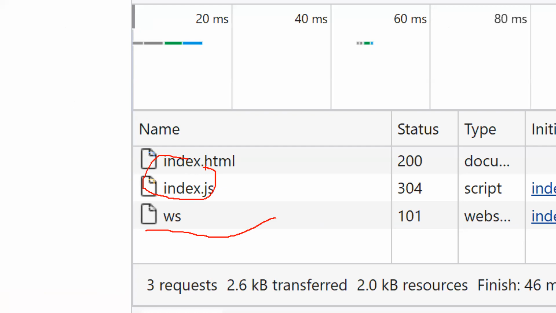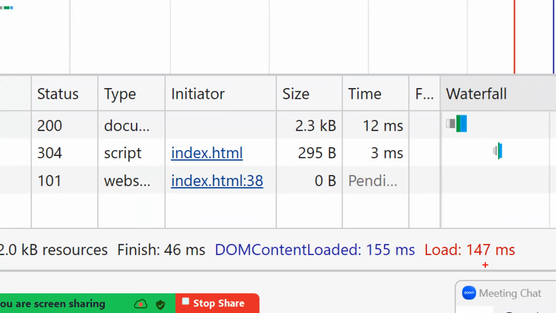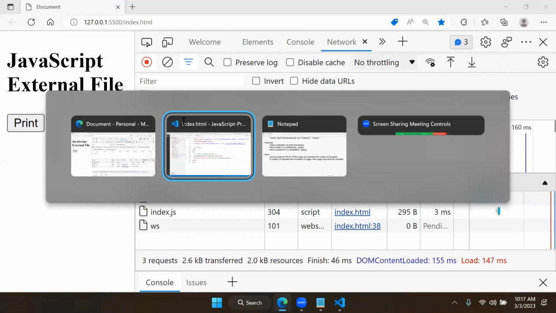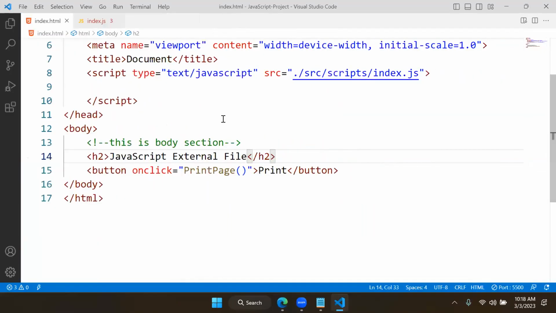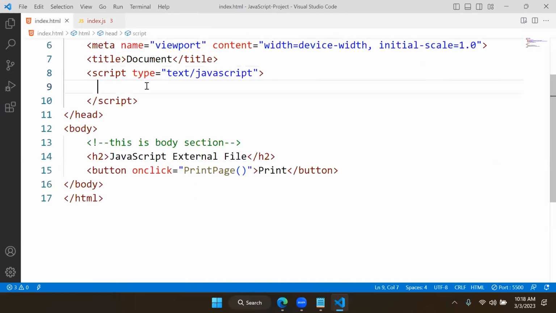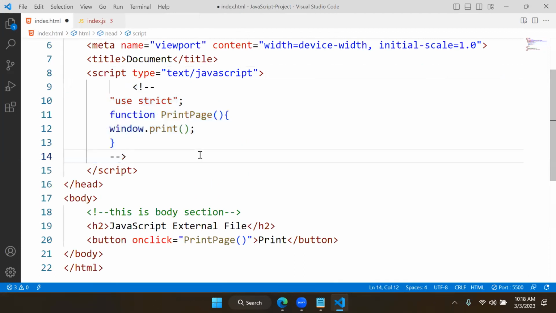2. If the number of requests is increasing, here see the page load time. How much time is it? 147 milliseconds it took to load. Okay. Now let's remove this code from here. Now I remove this external file and I am keeping the code embedded here like this. So there is no external file now.